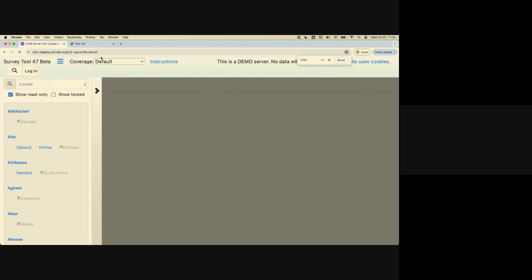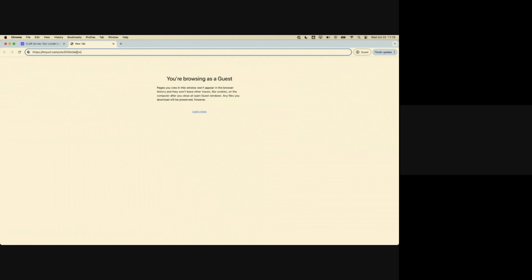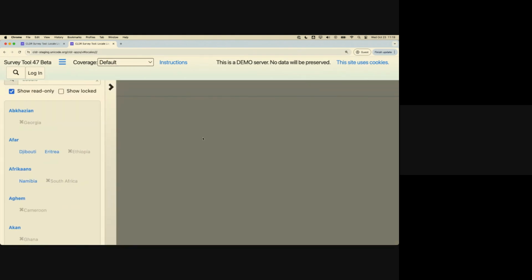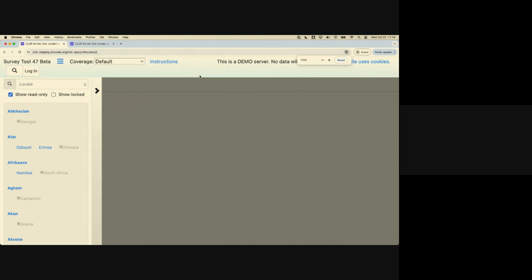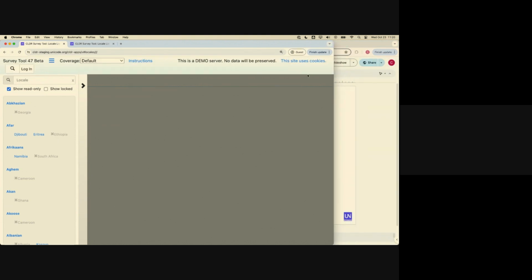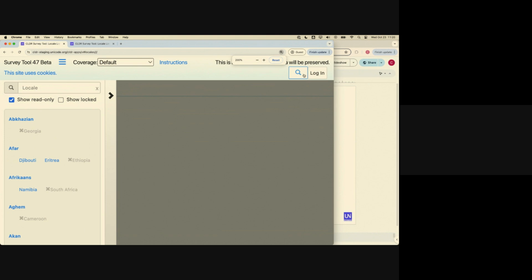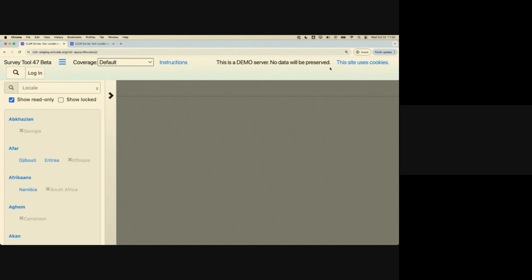Let's open it up. Let me increase the size. If you type in the tiny URL like this and then you go in, you'll see the survey tool. And it's funny, if I zoom in too much, you can't see the login button, or I see the login button wraps.